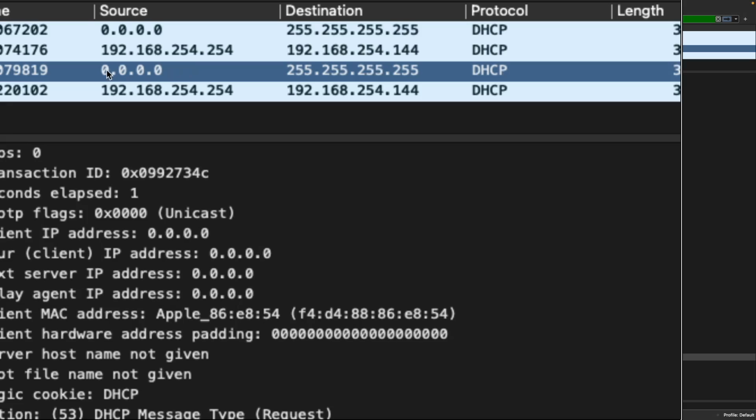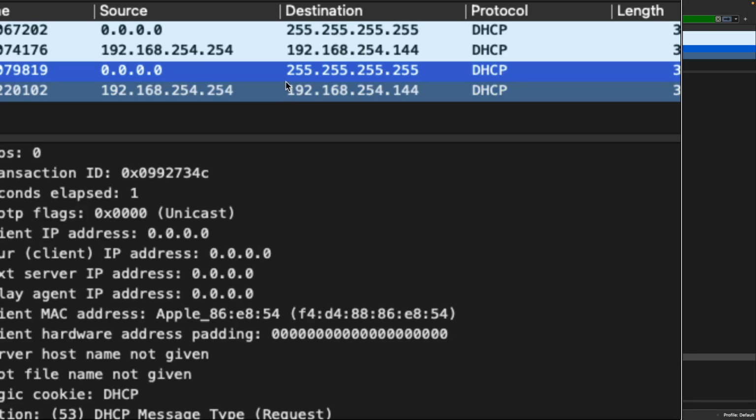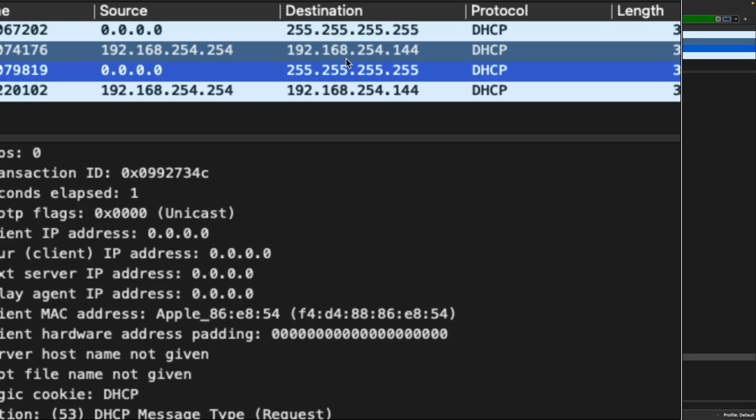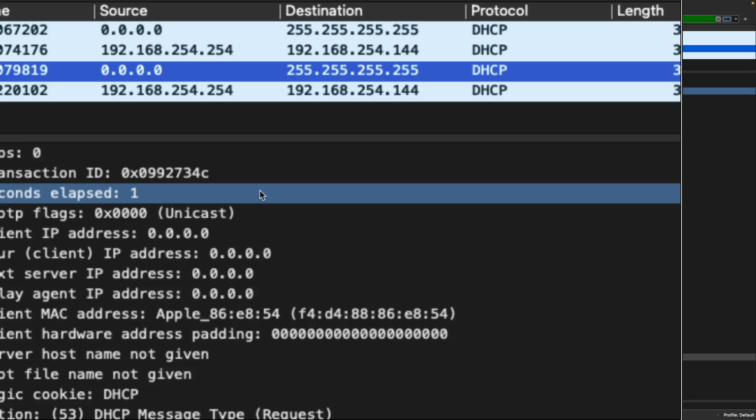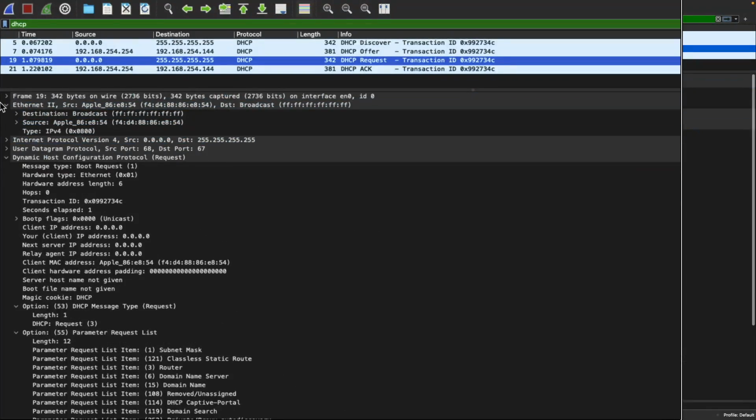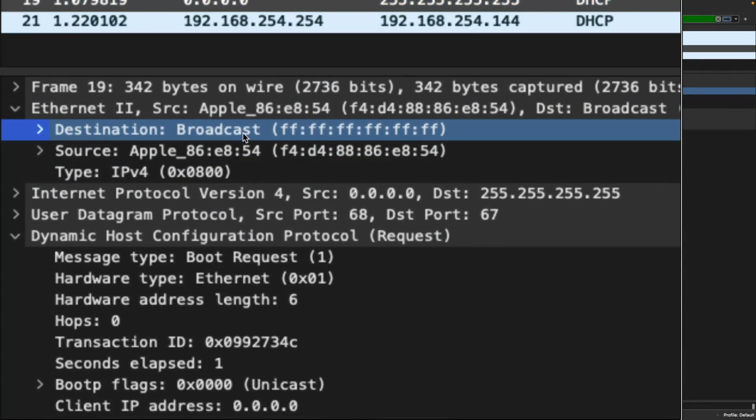Kind of a situation, right? 0.0.0.0 is my source. The destination is still everybody. It's still talking to everybody. But I want to look at the frame level. Even at the frame, we're sending the frame as a broadcast. So still, I'm making an offer. I'm making a request. This is a DHCP request for everybody. Hey, by the way, guys, I want to request this IP address.